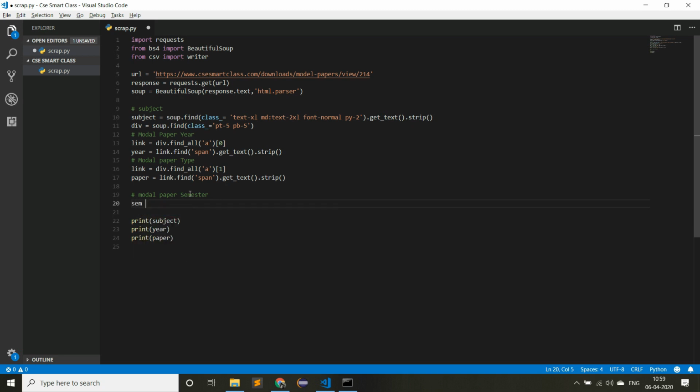So semi equal to soup dot find. We are finding the class which is inline block, and we have to extract the text. So use get function, and then to remove the spaces, use the strip method. So now print the same.